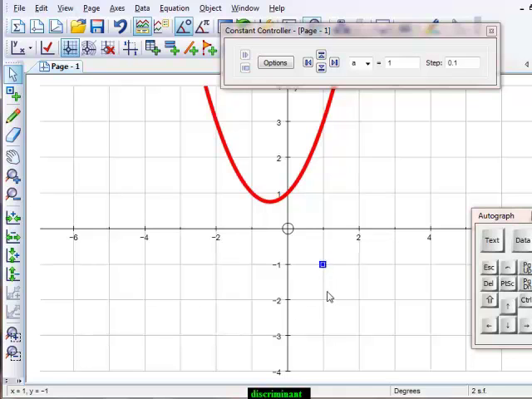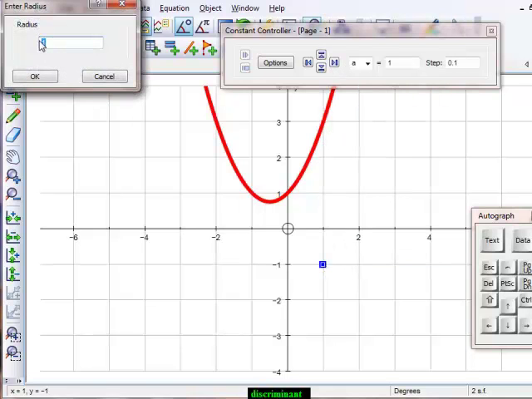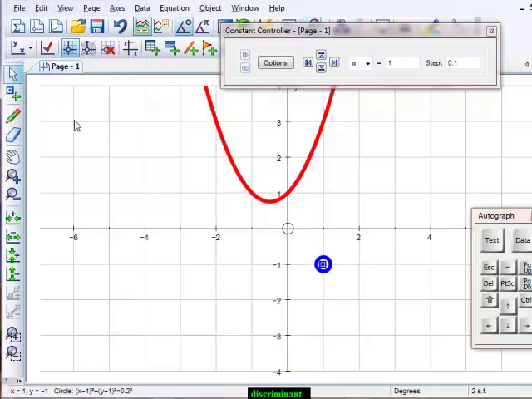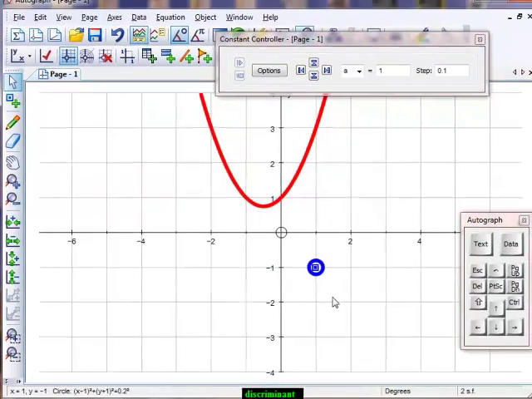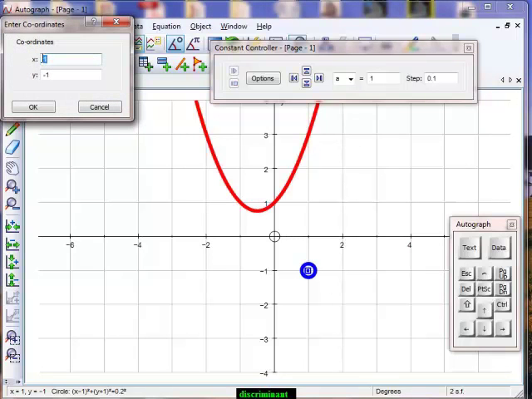Also, if it's selected already, if it's not selected, right mouse click. You can draw a circle of, say, radius 0.1, 0.2 rather. Okay, and you have a circle to chase it round. Now, if we double click the point, we have an option of changing that to b squared minus 4ac. So as we change these constants a, b, and c, this point is going to move across.